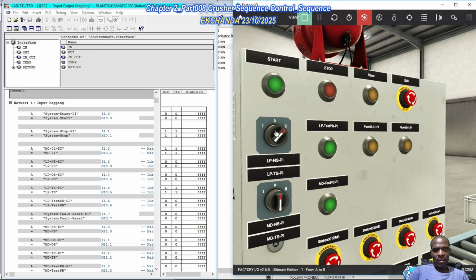And then the loop pump test push button, which is in this state right now, the status is false or 0 if you want. Now it's true. Okay, so this is okay.